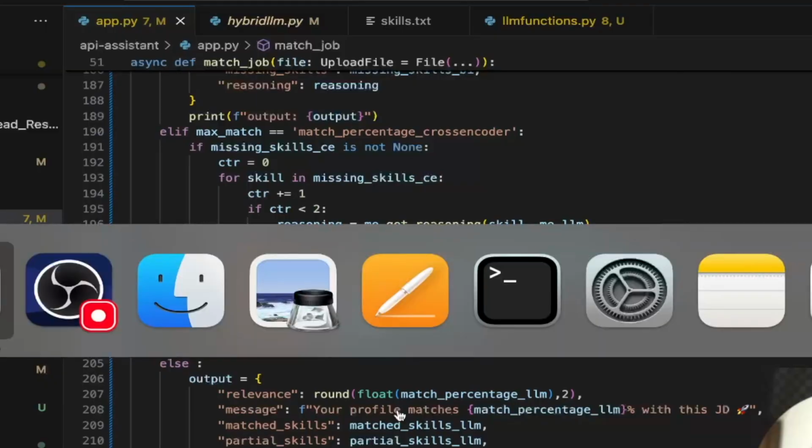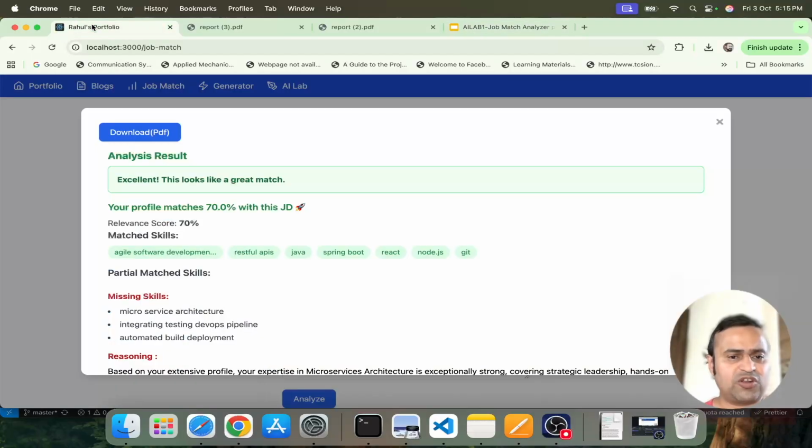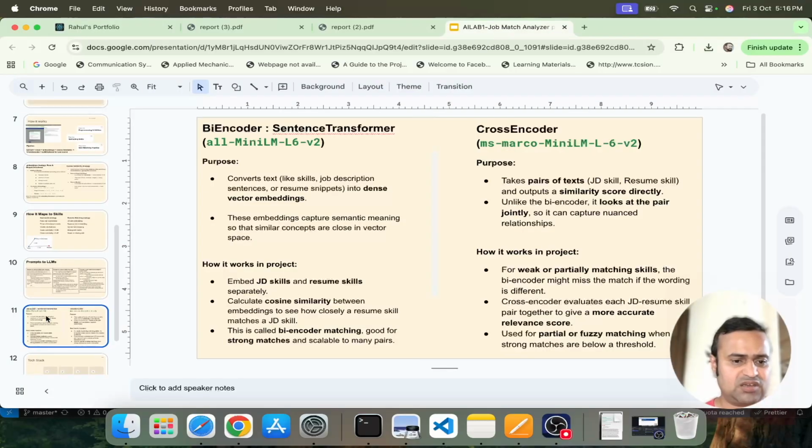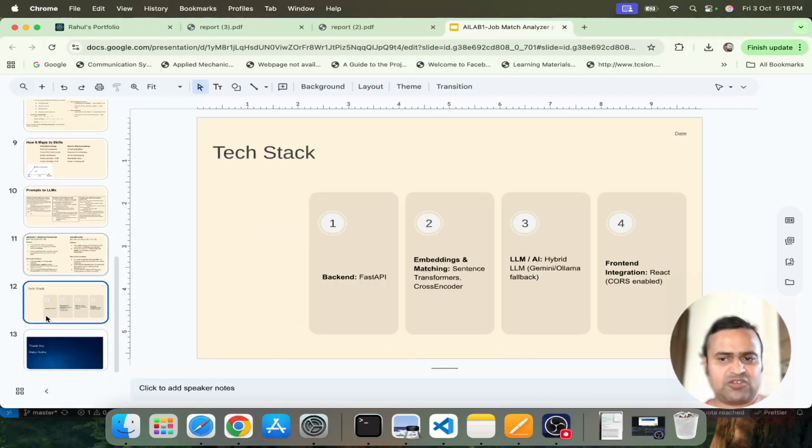So if I go back to our portfolio, the reasoning is calculated based on the best match, and it will check the missing skills and show how my skills are matching. So based on your extensive profile, your expertise in microservices is exceptionally strong, covering strategic leadership and so on. Okay, so that's the overall flow.